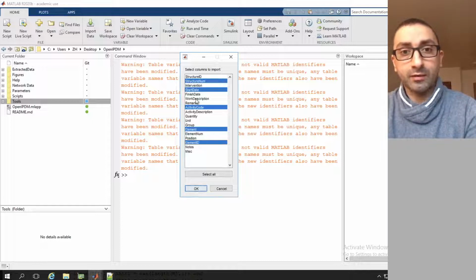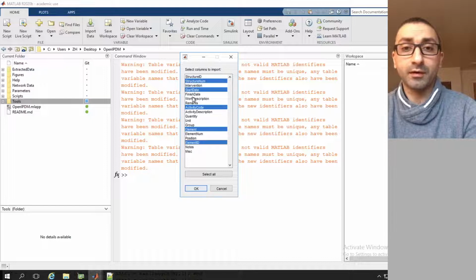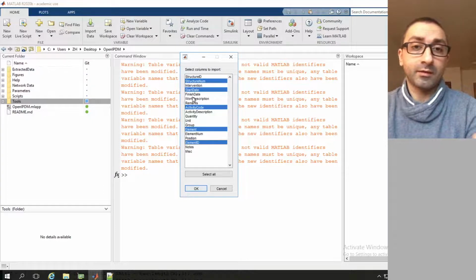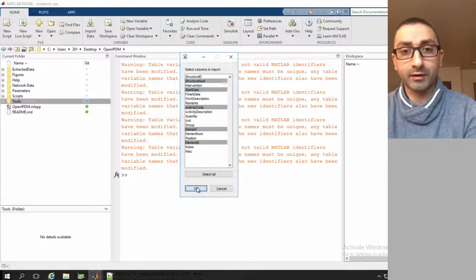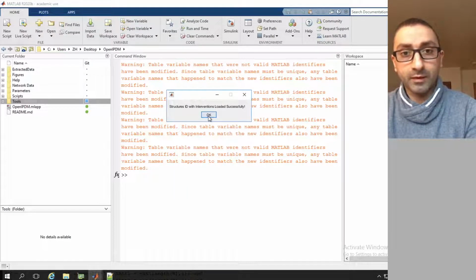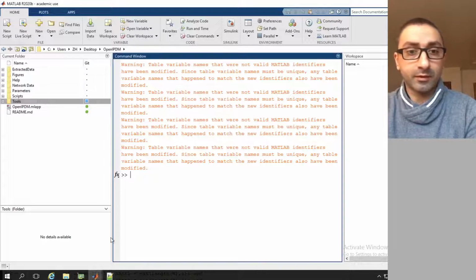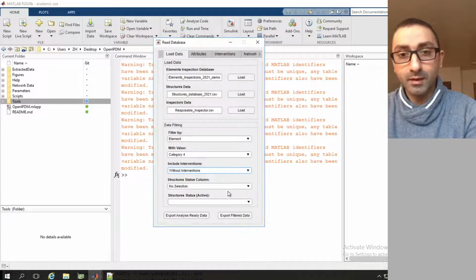And the reason why we didn't take, for example, the finish date, and only took the start date, is that whenever there's an intervention on a structural element, it's unlikely that it will go over multiple years. So most likely it will be done within the same year. So for all the columns, we click OK. And we have a message that this is loaded successfully. And then we move on to the next input.